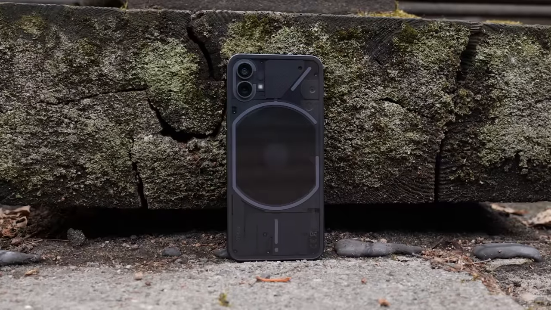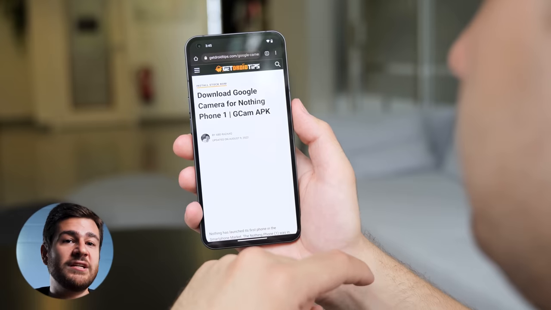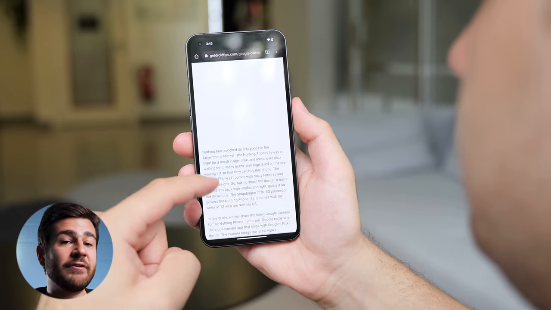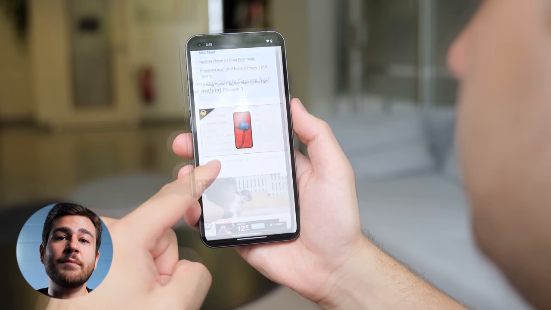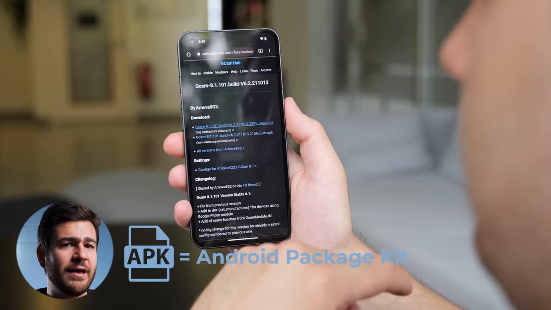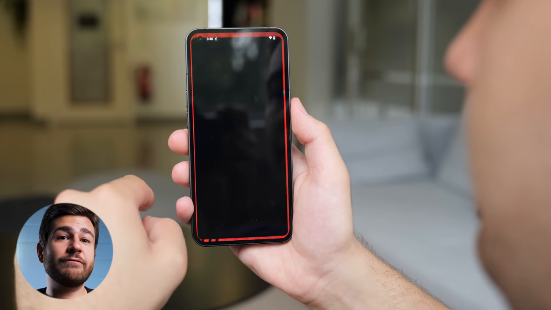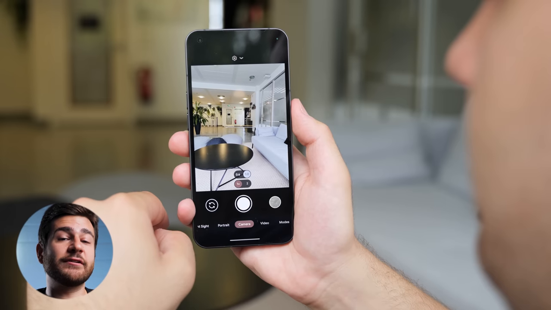Well, to get it onto your phone, you have to find a working model of GCam that was adapted by a programmer for that specific device. It comes in the form of an APK file, which stands for Android Package Kit. These files are pretty much the same as the files on the apps on the Google Play Store, but obviously, these GCam iterations aren't official, so you won't be finding them there. The result is, your phone camera turns into a camera of a Pixel phone.